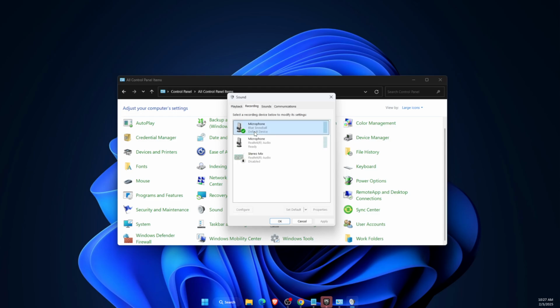Now on recording, you want to make sure that your microphone is working, and you also want to go ahead and disable other devices. So if you are using just this one, you want to go ahead and disable another microphone. The same goes here. After you've done that, you're just gonna click OK.